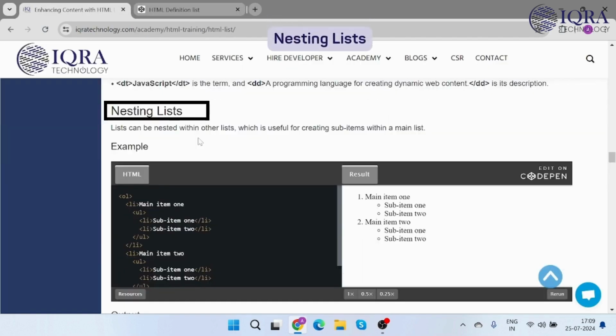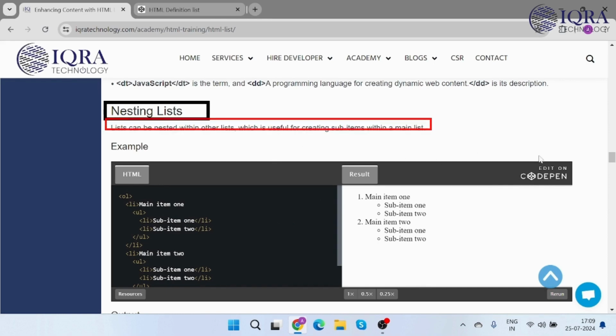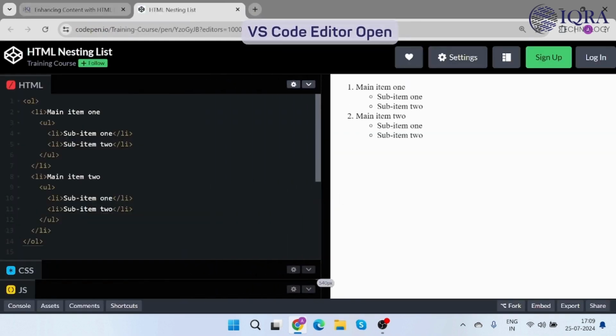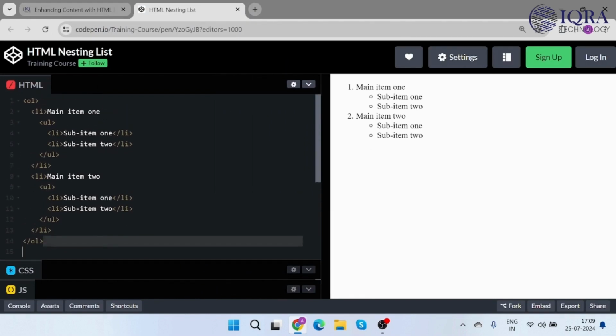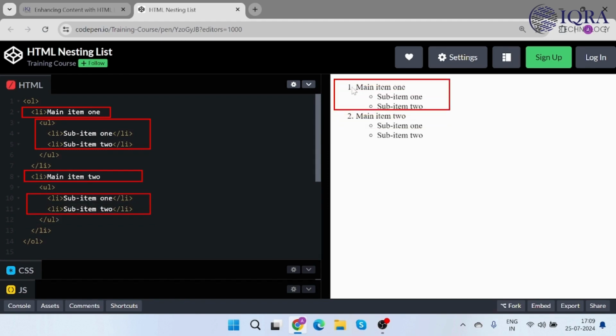Nesting list. Lists can be nested within other lists, which is useful for creating sub-items within a main list. Let's look at this with an example. I have opened my code editor. Here, first, I have an ordered list OL, and inside it, there's another list. You can see the main list here, and then there are sublists. The nested list items are inside the main list. For example, item 1 is part of the ordered list, and inside it, there is an unordered list with sub-items listed. We can change the list type as well.